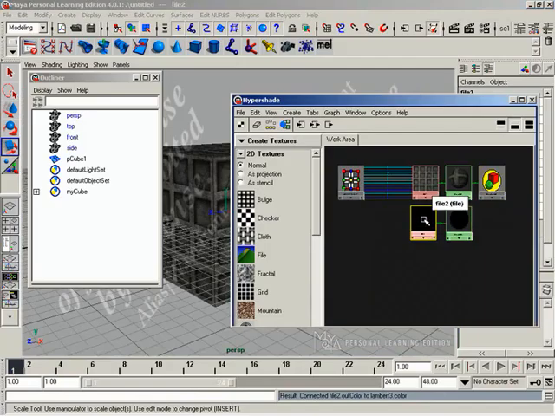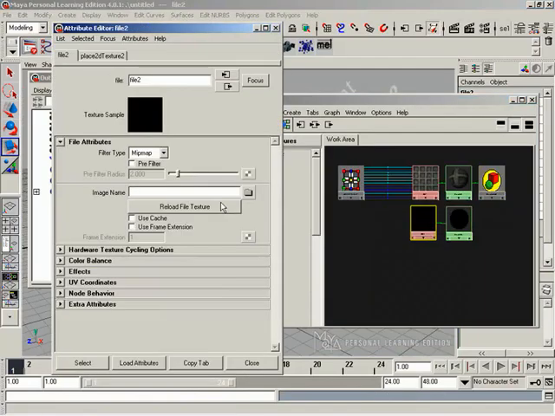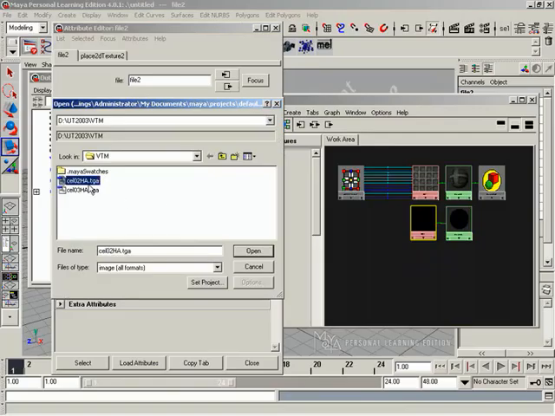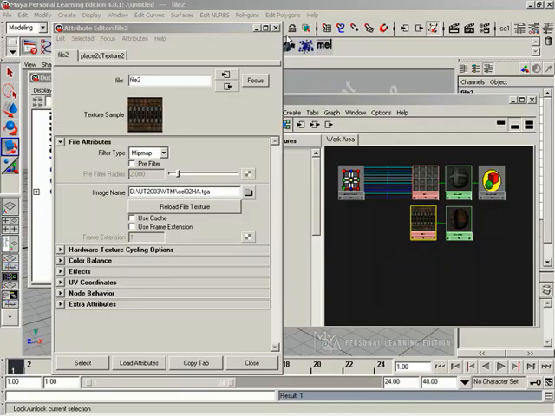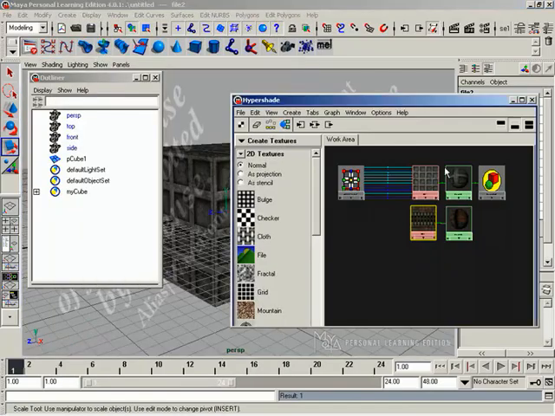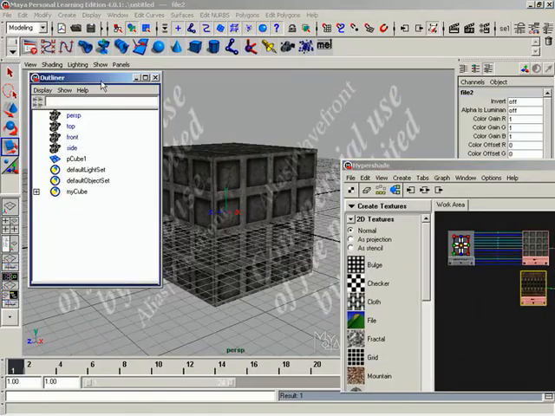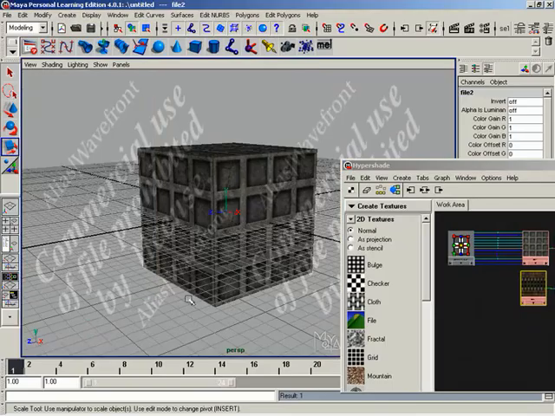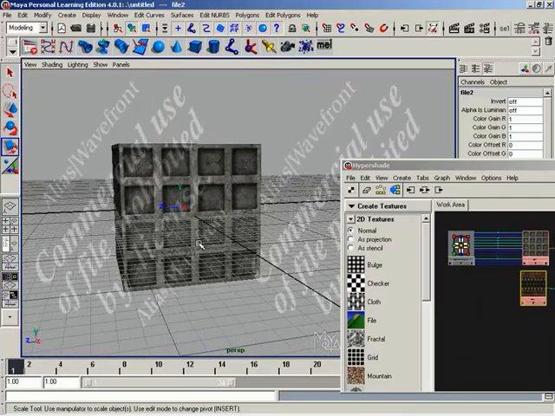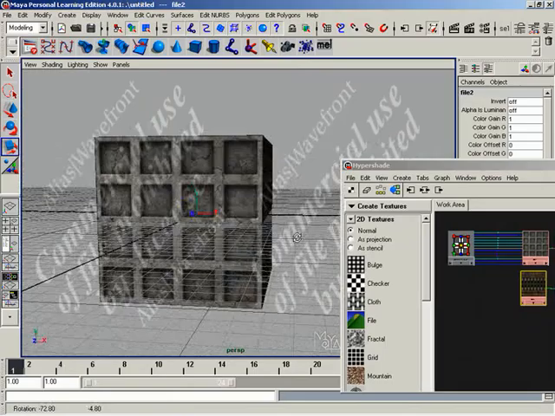I'll double-click on this guy, bring up the Attribute Editor, and we'll bring in number 2, Logan. Yep. Go ahead and open that up. Yep, that's the right one. And now I want to apply that texture. I'll close out the outliner for now. I want to apply that texture to all of my faces all the way around.